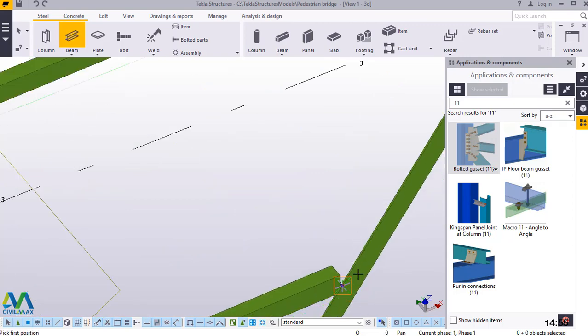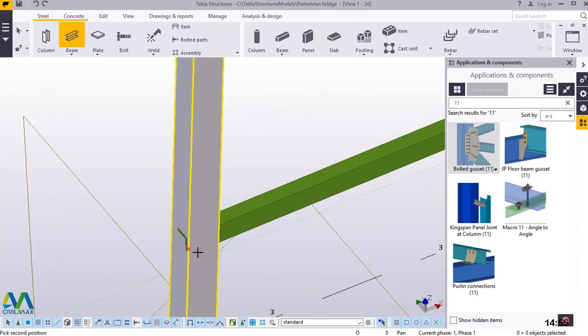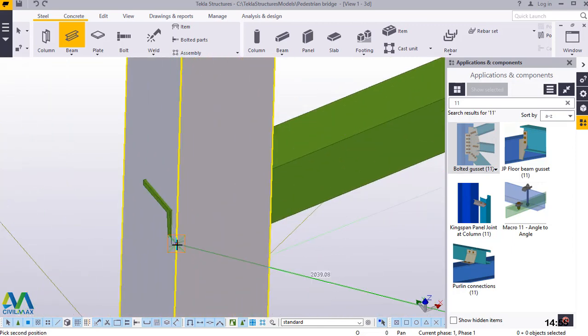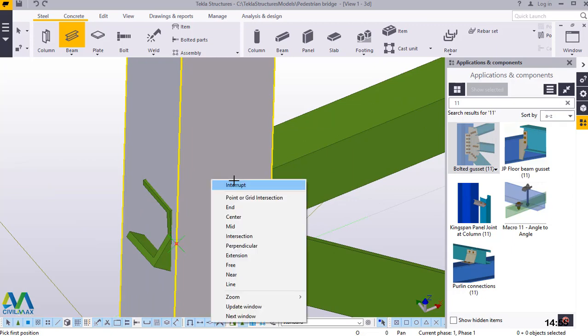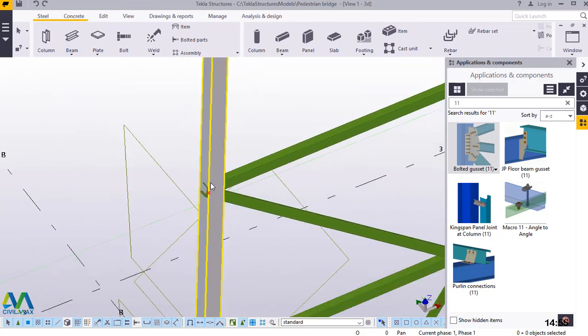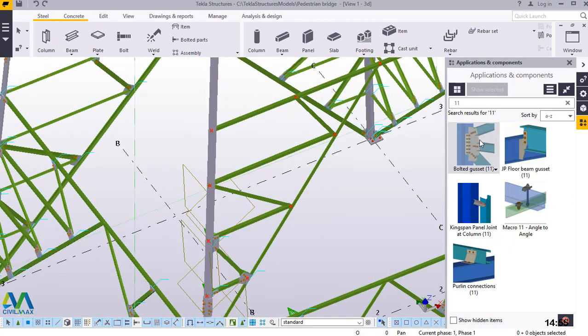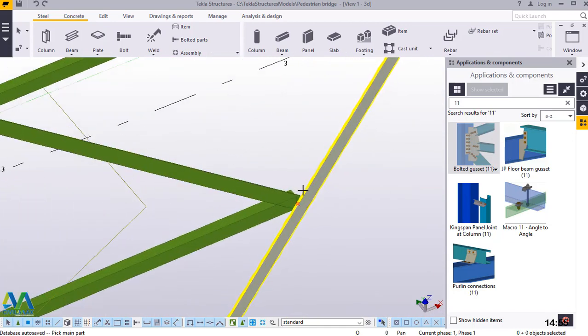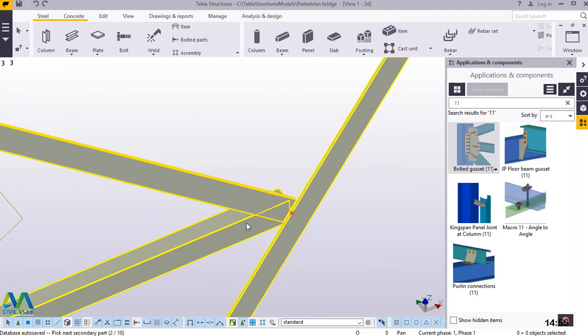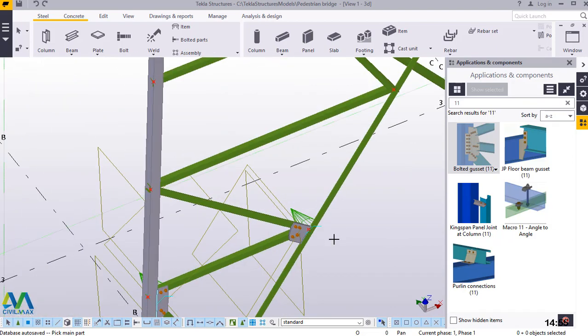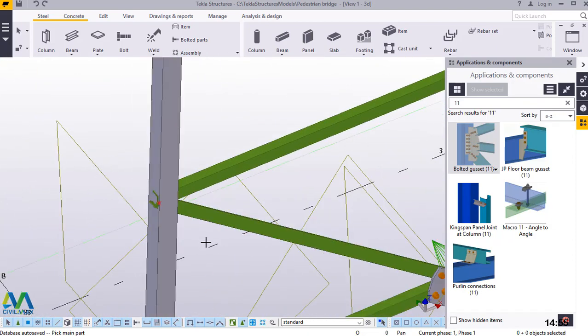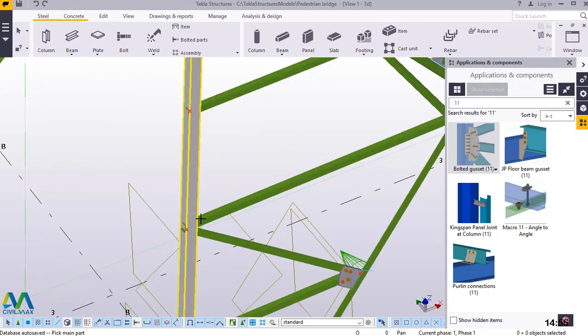We'll snap right here and go all the way to this spot right here. We'll snap on that spot, right click and exit by clicking interrupt. Now we'll go back and invoke this bolted gusset macro, and we want to connect this member and that member, and we'll press the middle button on the mouse to activate or finish up the connection.